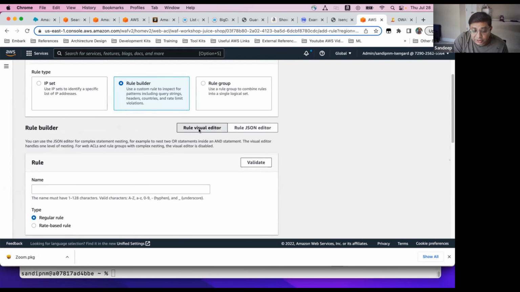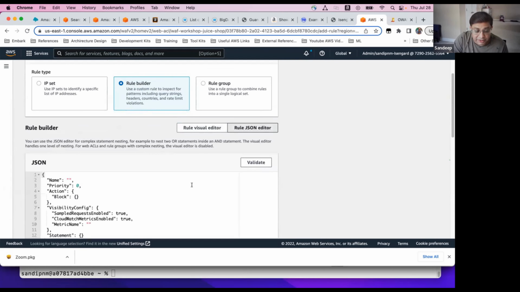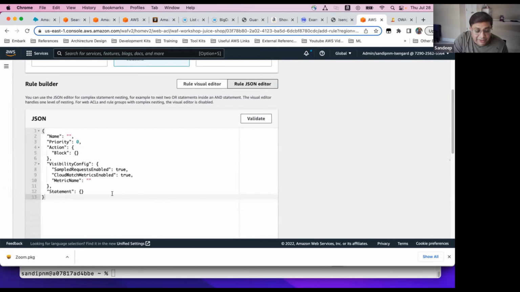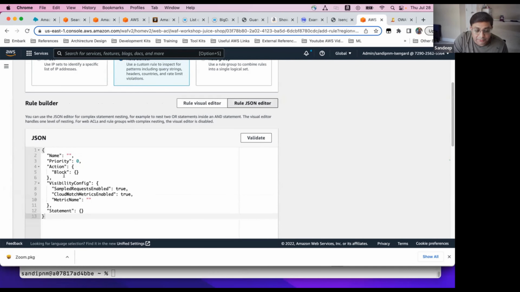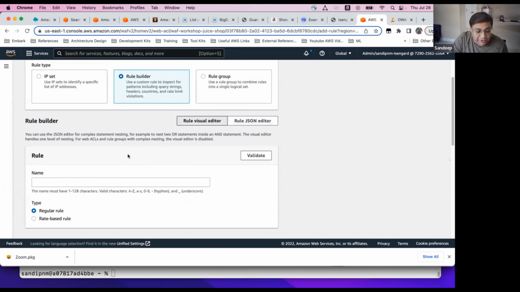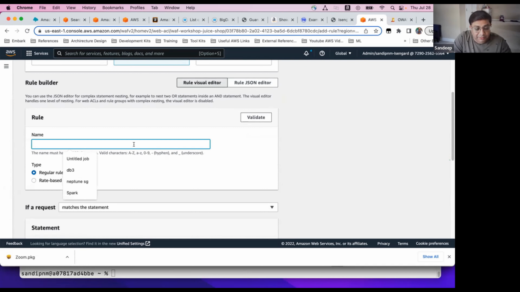This is a rule visual editor and this is a rule JSON editor. By default, there is no rule right now, but this is a basic JSON. Once you define the rule here, you put some name, let's say one.